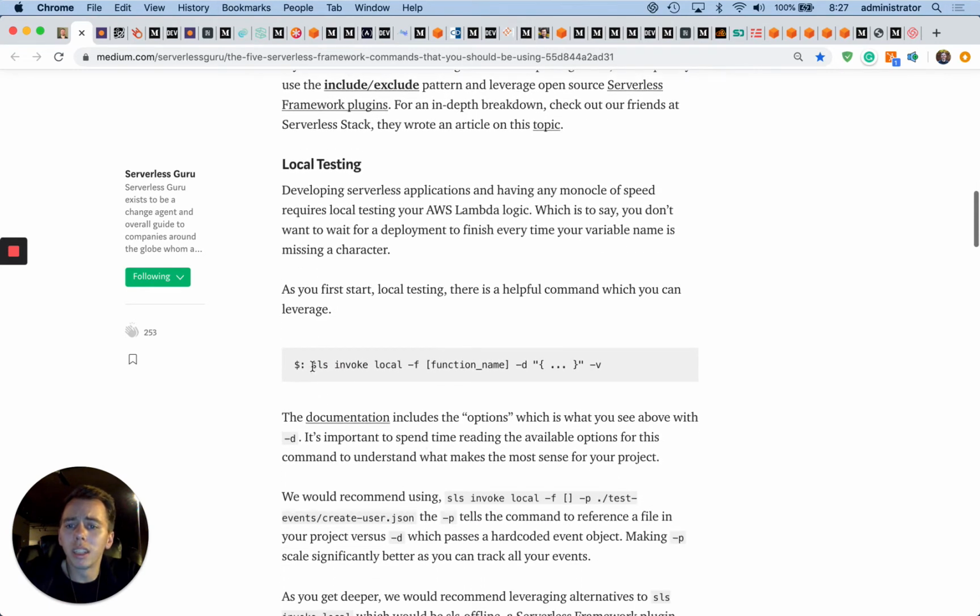For local testing here, you can do sls invoke local with a -f, and you can pass it a function name, and then you can do -d, and that's going to be for data. So you can see here that we're passing a stringified JSON object. Then we have the -v at the end for verbose, which is going to give us a little bit extra information from the serverless framework. I like doing this command a lot because it allows me to test my code locally.